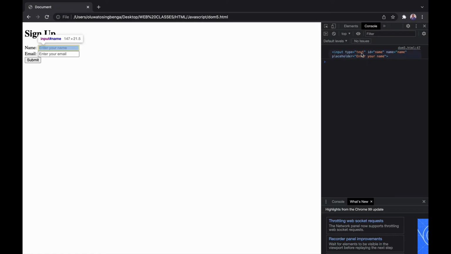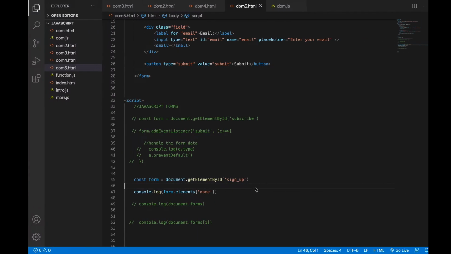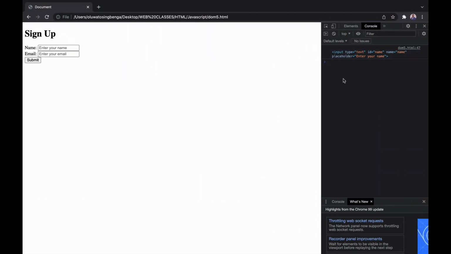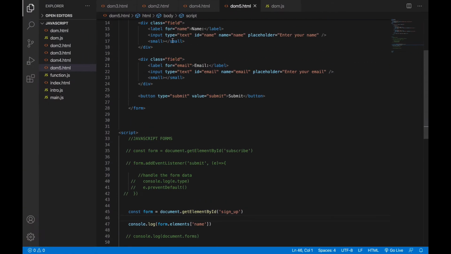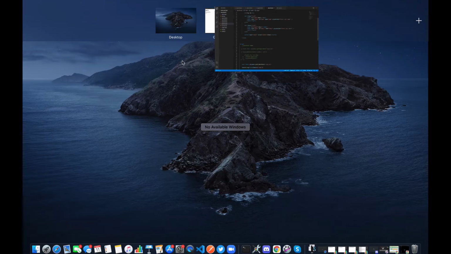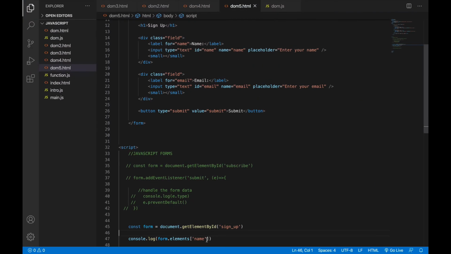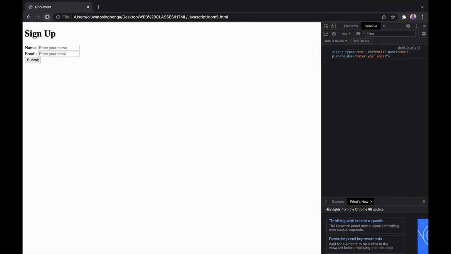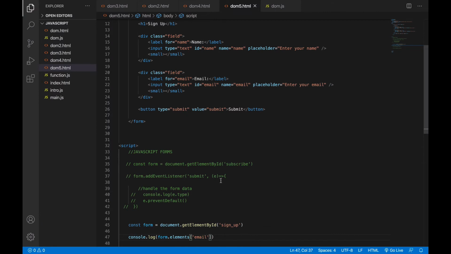So this is it. Input text ID name. So that's what I'm fetching out. It is getting the name element of the form. So that's the input section. So if I change this one to email, for instance, you see that it is the input section of the email that we are going to be console.logging. As you can see, email. That's what is coming out.